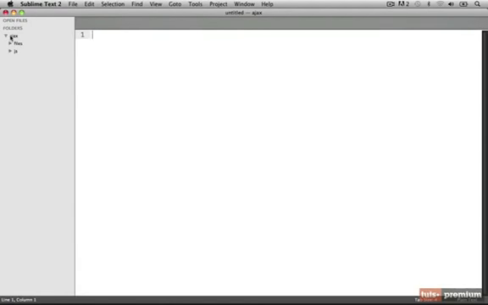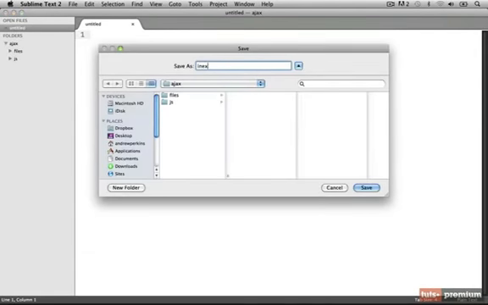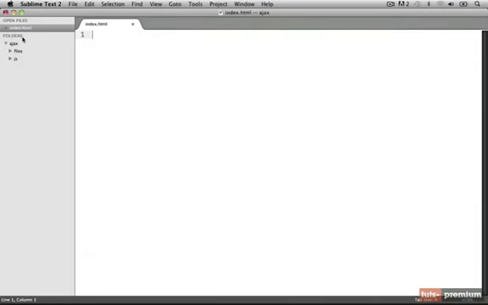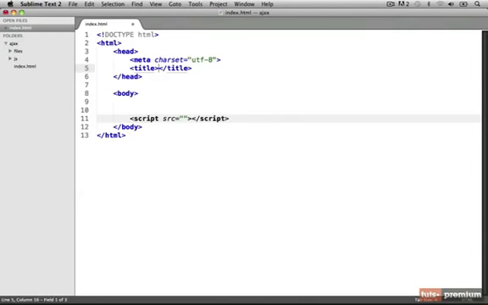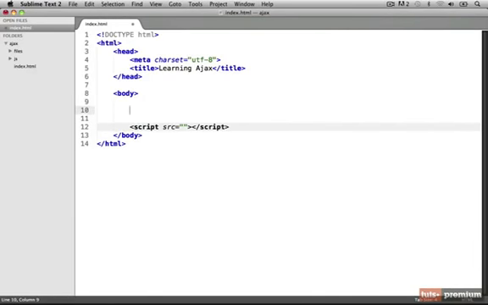So inside of our Ajax folder, let's create a new file. I'll save this as index.html, and this will be our main HTML file to work with. So I'm just going to put some basic HTML code in here. I'll give this a title of Learning Ajax, and down here inside of the body, let's give this an H1 heading. This will also say Learning Ajax.